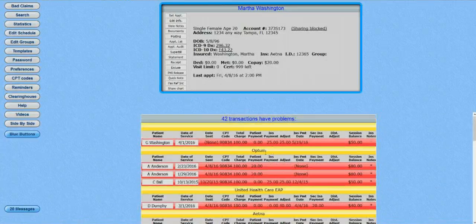And this is an insurance company that was in effect for that date of service. The patient's name is over here, and the date of service. What we'll see here is the last time you sent a claim out for that particular date of service, the CPT code you billed, the charge, the patient payment. If insurance has made a payment, it would be listed here. If there were any adjustments taken, they would be listed here. And here it says insurance none.